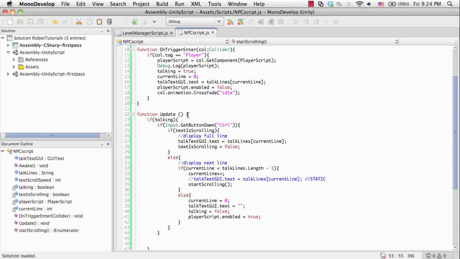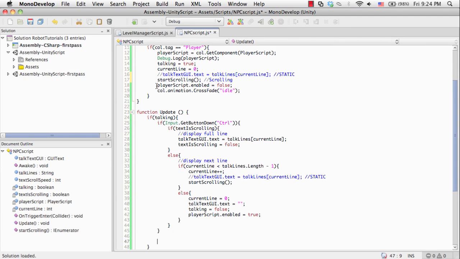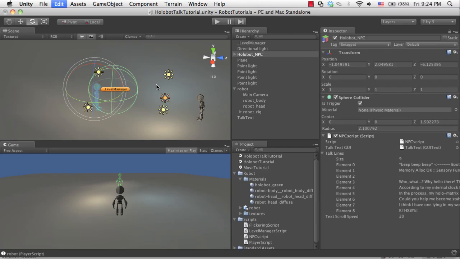Oh, also, to fix that at the start it's not working, let's start scrolling instead of just setting the text here. So again, this line is for the static, and then that one would be for the dynamic scrolling. So let's try that straight from the get-go and see what happens.